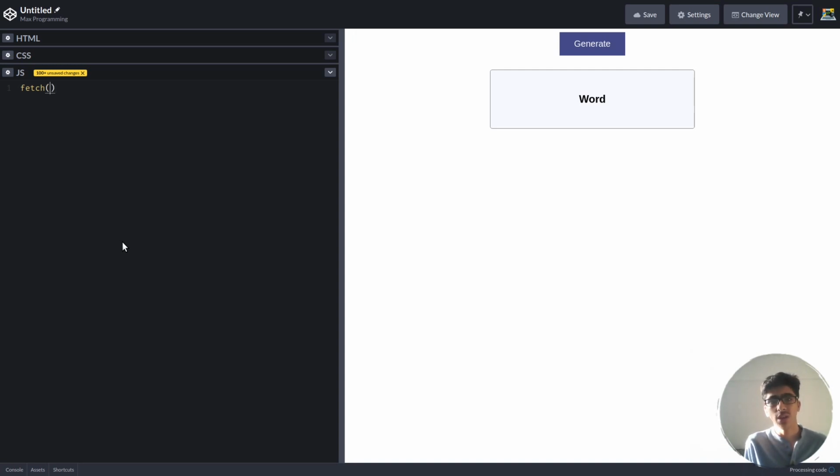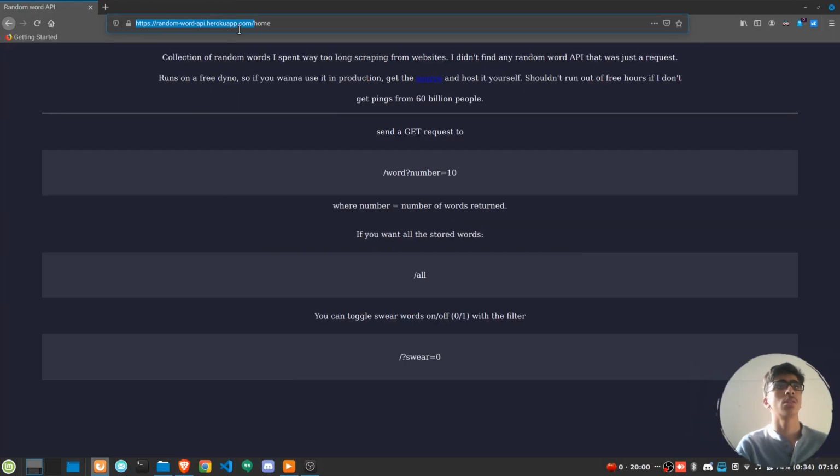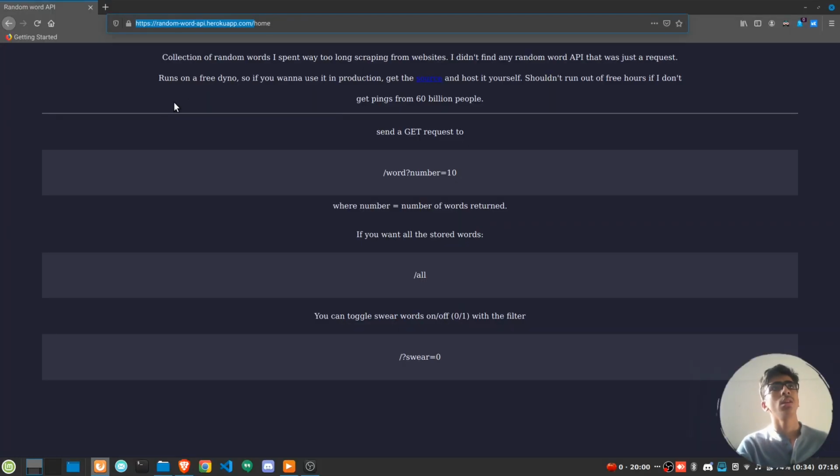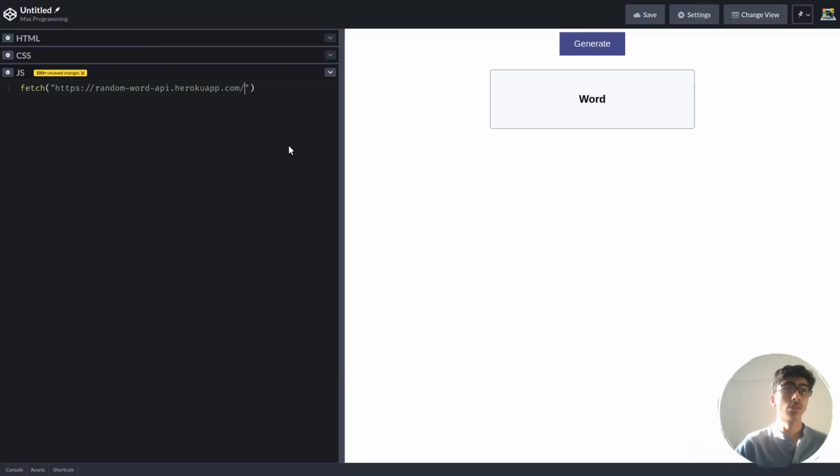So we have fetch as a function, and it takes a parameter. The first parameter is the URL. So let's paste that link. I just copied this line. Let's go back, copy this, and paste it. What we are doing is just telling it to fetch the data, nothing else.